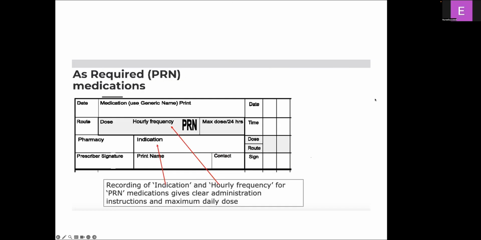Okay, now we are moving to the last page, the as required PRN medication. So the same old same. You have date, medication, route, dose, hourly or frequency, and it says PRN. PRN means, I have the frequency here, but it doesn't mean that you have to give by that frequency. You stick to the frequency that you are allowed to give, but you only give it when the patient needs it. Very confusing. We'll get to that in a minute.